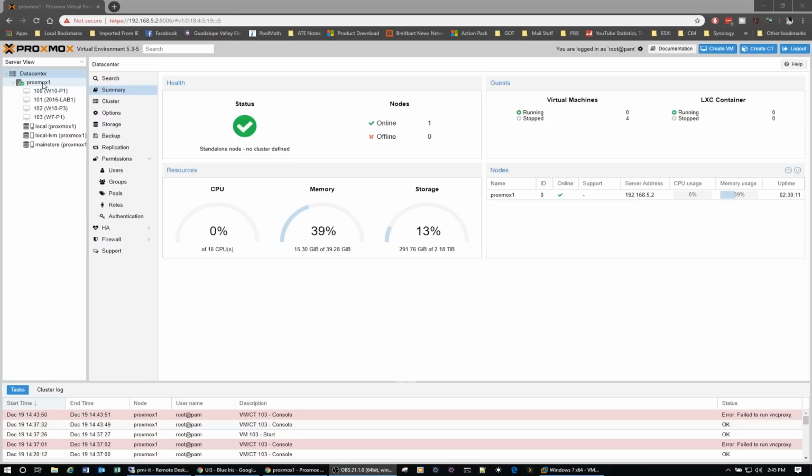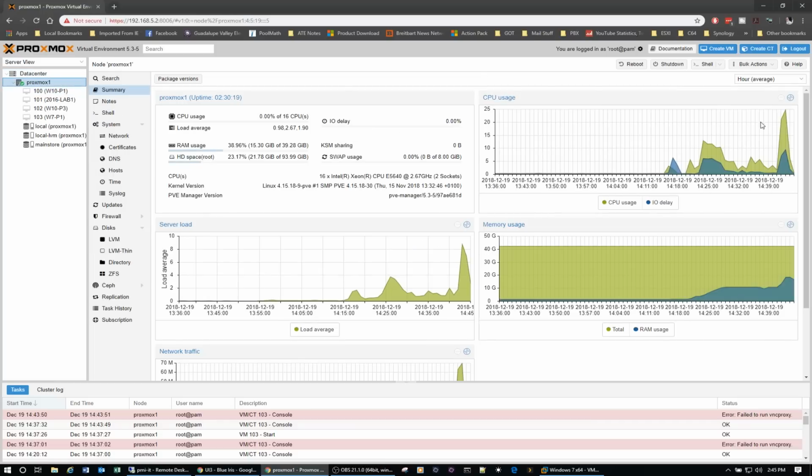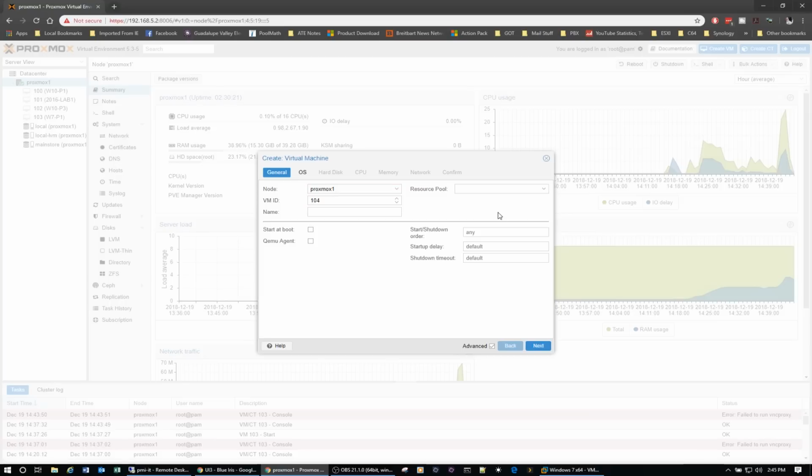Here we go. Let's make our Windows 10 machine. So we'll come to our Proxmox server, come back up here to Create VM, and we're going to call this W10, capital W10-P for Pro. And this is going to be number 4.